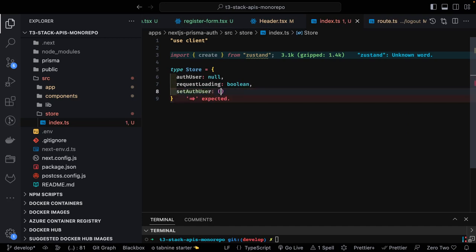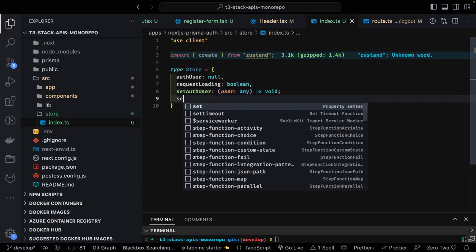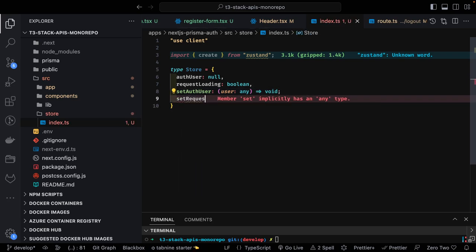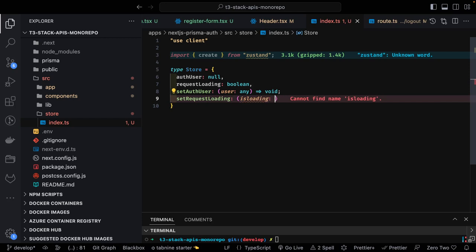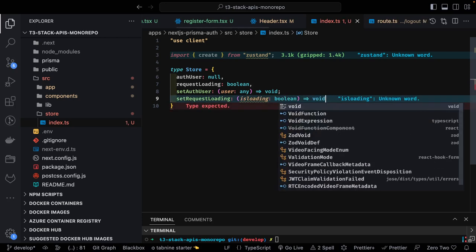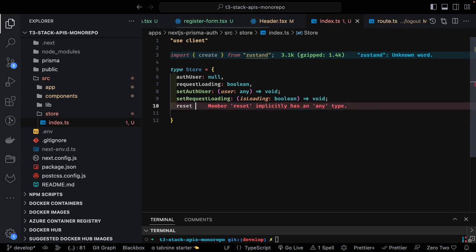So loading is currently boolean, and then set auth user. So you will get a user object which can be of type, let's say any, but we will define a user type. So here we are just creating a type. So void, then set request loading. When you wanted to show the loading behavior, is loading is of type boolean, and that's also going to return, that's type return is loading. So we are creating a types, and then there is a reset. Reset is a method.